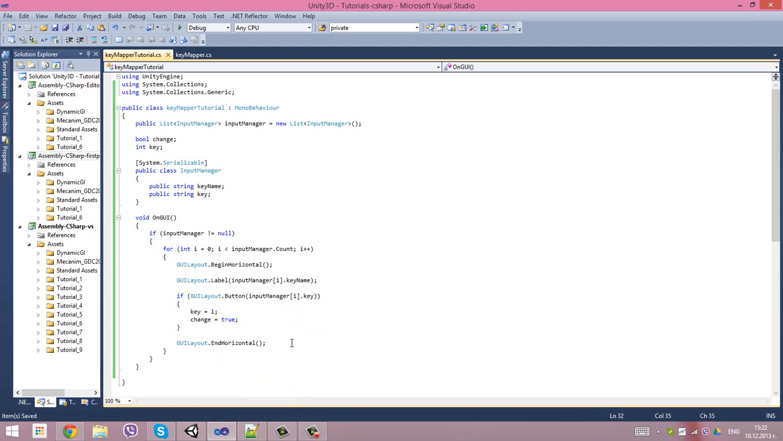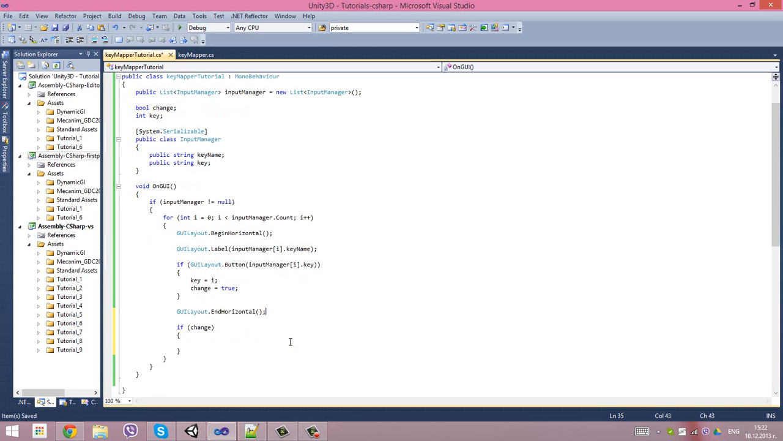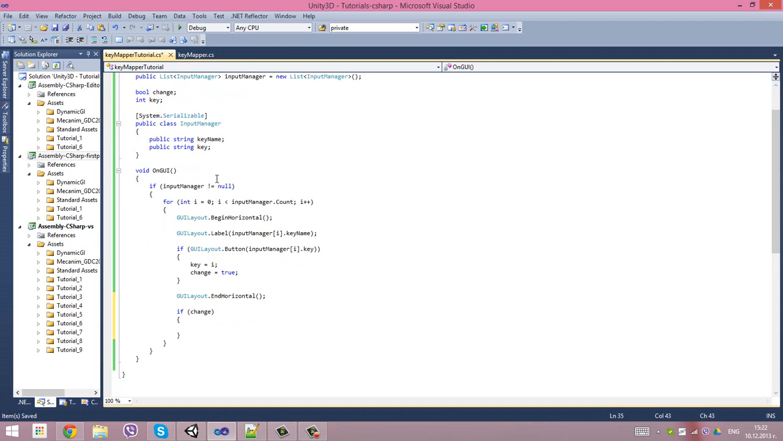Now in that exact same for statement, we will need to make the change function available. So if change, and we need to execute the following code. In order to change the button key, we will need to use a keyboard event.